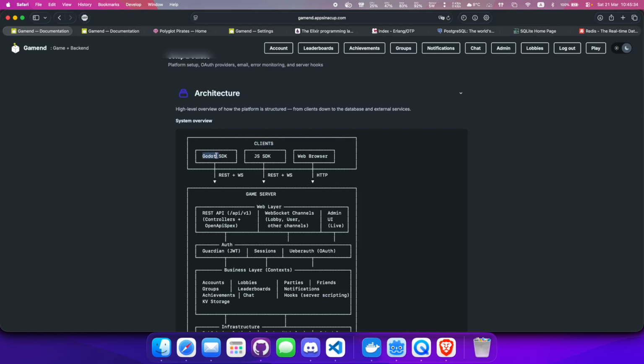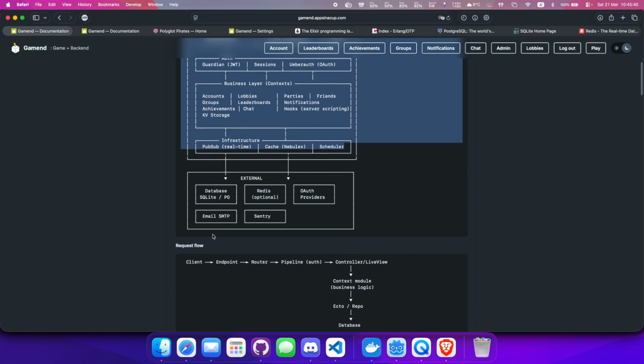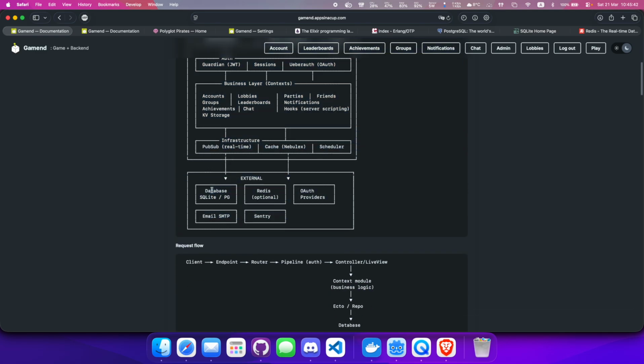There's clients. You can have a JavaScript, Godot SDK, or the browser. Then there's the game server, which I talked about, and then there's the external dependencies. It has a database, both SQLite and Postgres. The reason for SQLite is that maybe you want to run it in development, and it just costs $5. And if you use Postgres, it's a bit more expensive, but you can scale it with Postgres, Elixir, and caching.